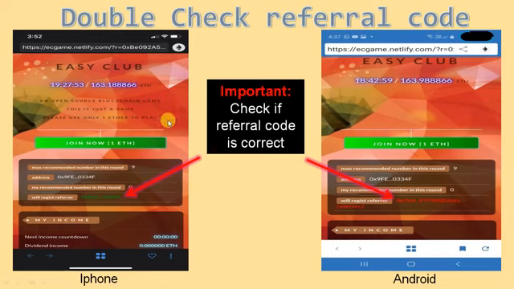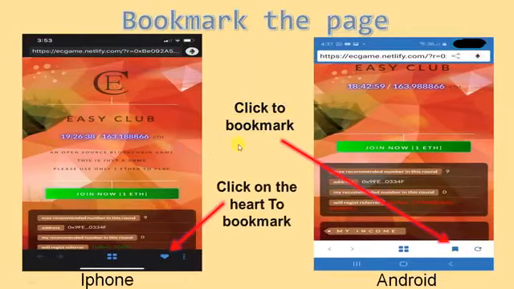Okay, and now check if the referral code is correct. You can cross check with the starting 4-5 letters that the sponsor link is correct, or else what will happen, you have a major problem later. And after you see that it is correct, click on the bookmark. On Android there is one square kind of button, you just touch it, it will become blue, and on your iPhone there is a heart symbol as bookmark, you just touch it, it will turn blue.